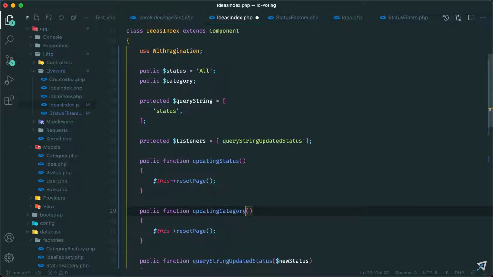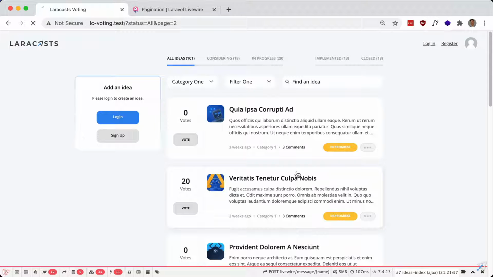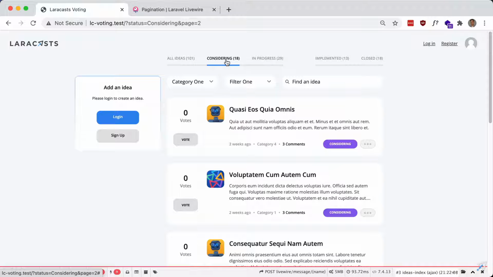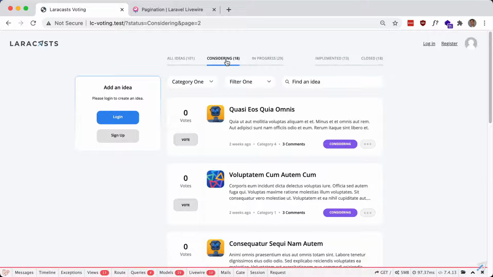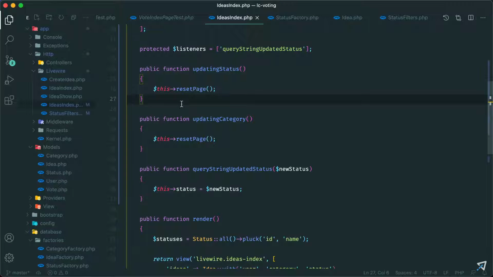Okay. And now when I go here, I'm on page 2. If I go to a different status, that should reset back to page 1. And it doesn't work. Do I have to refresh? So considering page 2. Okay, so that doesn't seem to work. That's because we have this listener where we're updating the status as well. So we can put the reset page in there, and I think it should work.